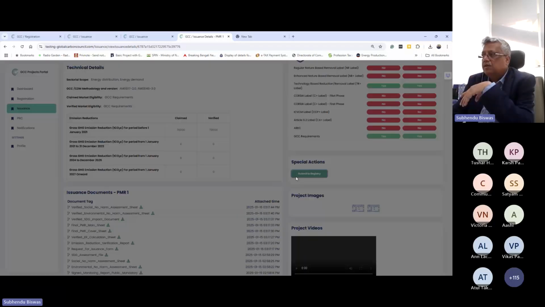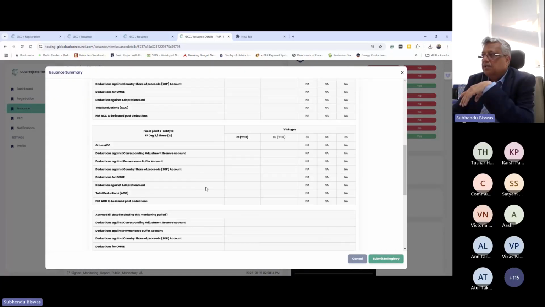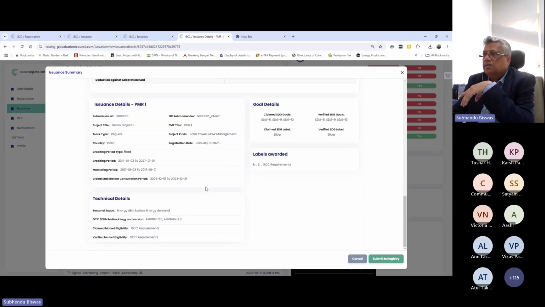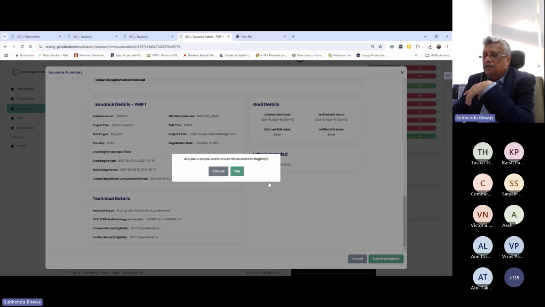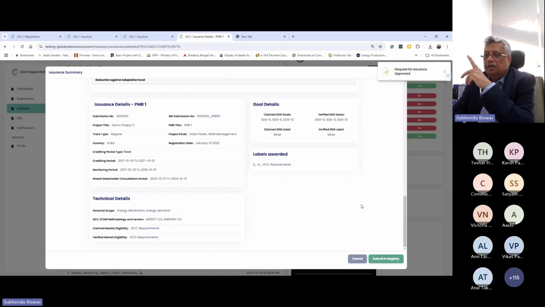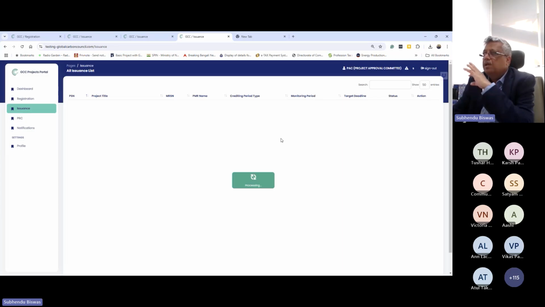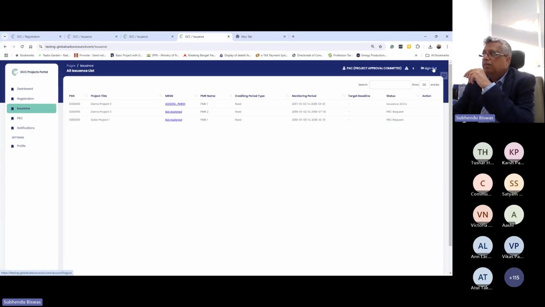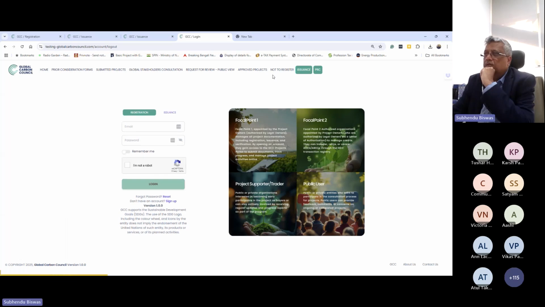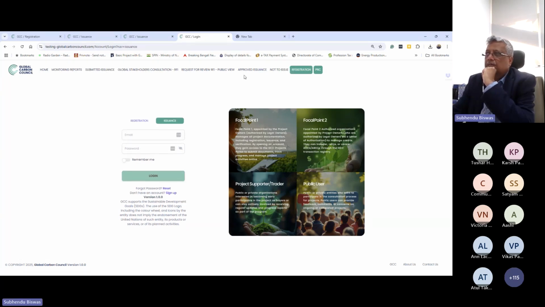This is the transaction registry. While submitting, he receives a confirmation of all that has to be given herein with all the issuance details, the technical details and everything. The claim, what was claimed, what was verified, what the details are, what the crediting period is, what the monitoring period is, what labels are awarded, what the technical details are. So this is what goes directly to a transaction registry, and the project would get issued the credits from the transaction registry, and this would then land up on the issuance page under positive issuances.